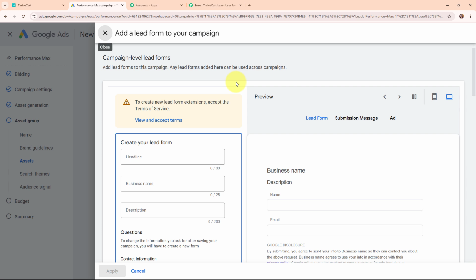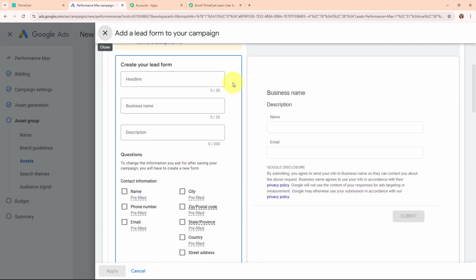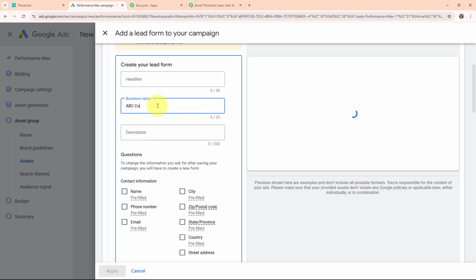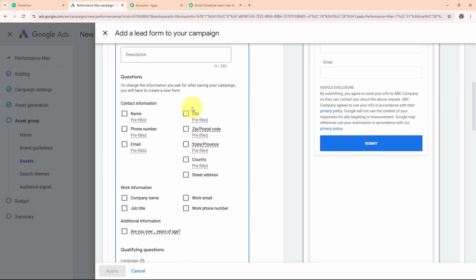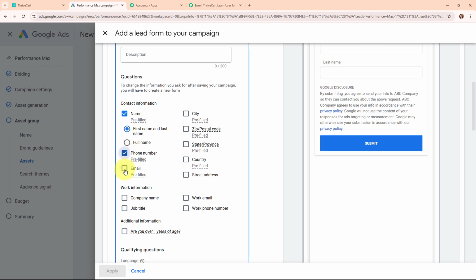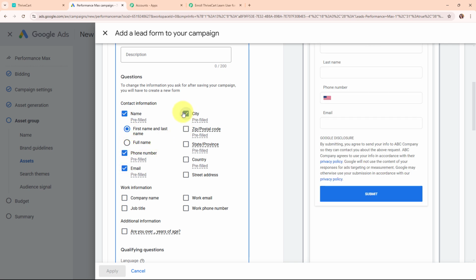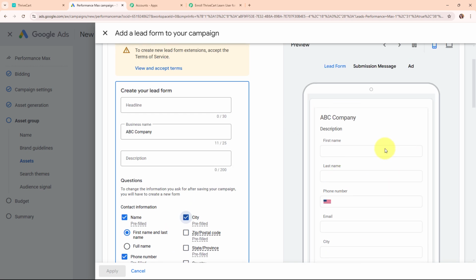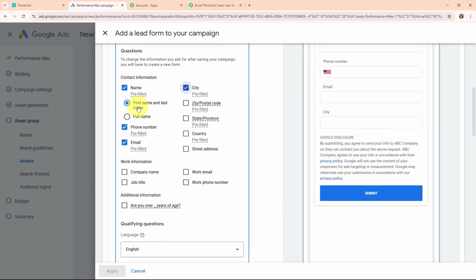So now firstly we are going to create a test lead form over here. For my lead form I'm going to give a name to my business, such as ABC Company. And then for the questions, I'm going to select the fields I want. Firstly, I'm going to select name, and for the name I'm going to select first name and last name. Here I'm going to select the phone number, email and the city. So I've selected some particular fields that I want in my lead form, and these other fields are not required, so I'm going to ignore them.